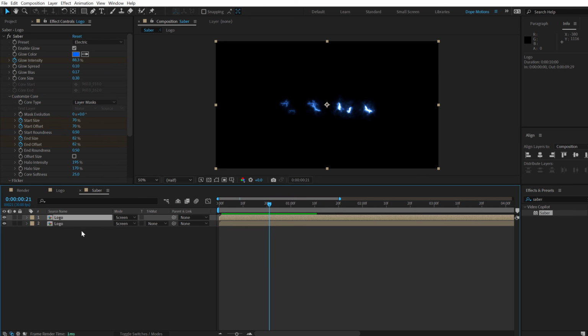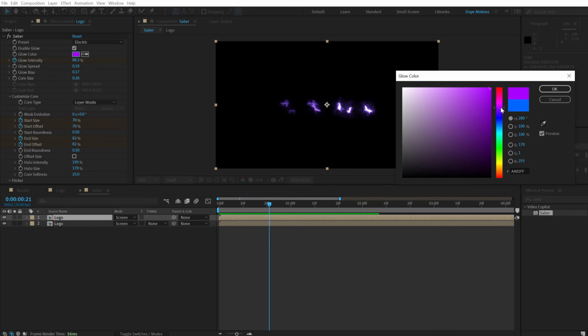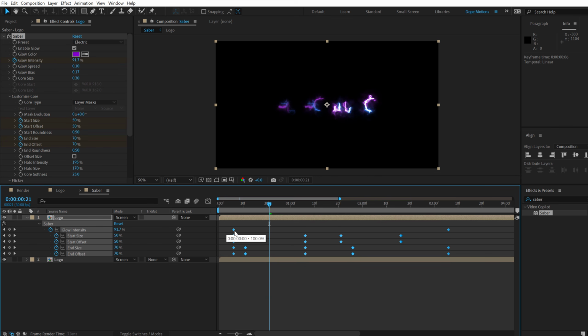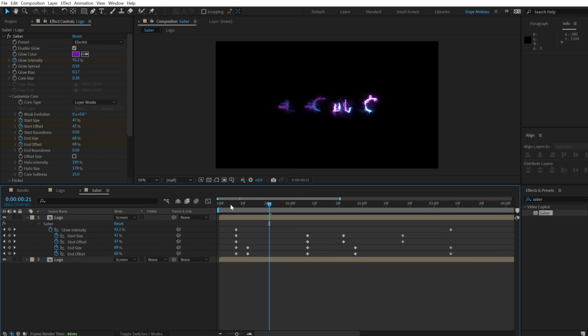Select the top one and let's change the color of this. You can of course go with any color that you like. I'm gonna go with something like a nice purple color, and then hit U and select all the keyframes and move them forward in time, like maybe 5 frames or 10 frames should be fine. So now we get 2 different colors into our animation, which looks pretty damn cool.